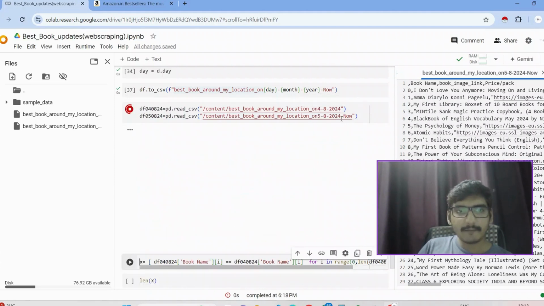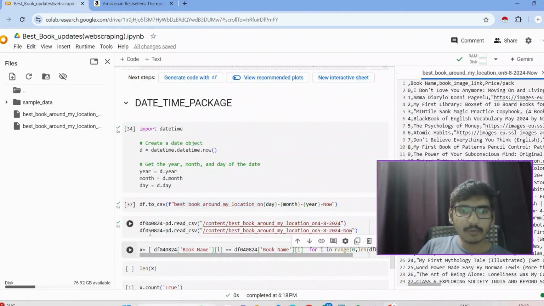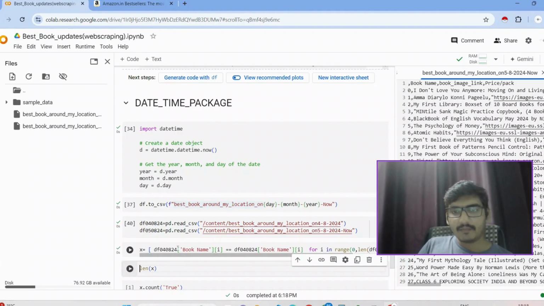I am repeating this again. Yeah, now we have 2 data frames. Yesterday I did this same work, and today I have done this same work. I am comparing both. I want to compare them. Yeah, the thing is done.